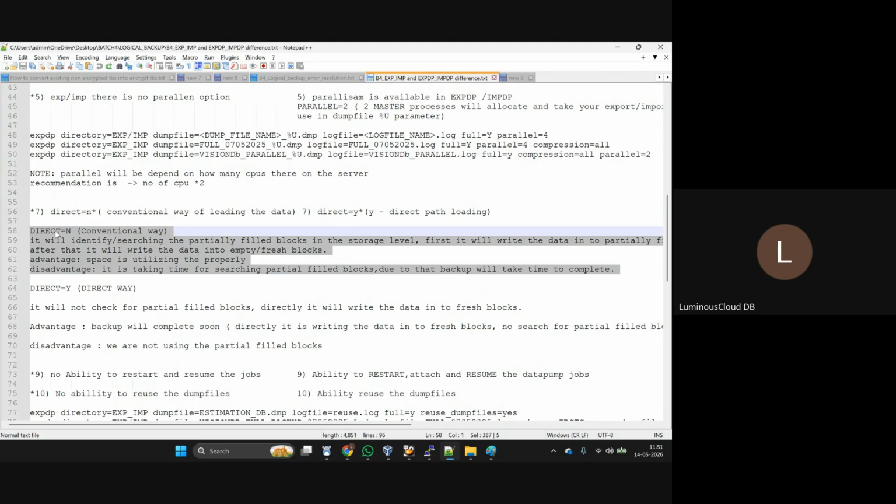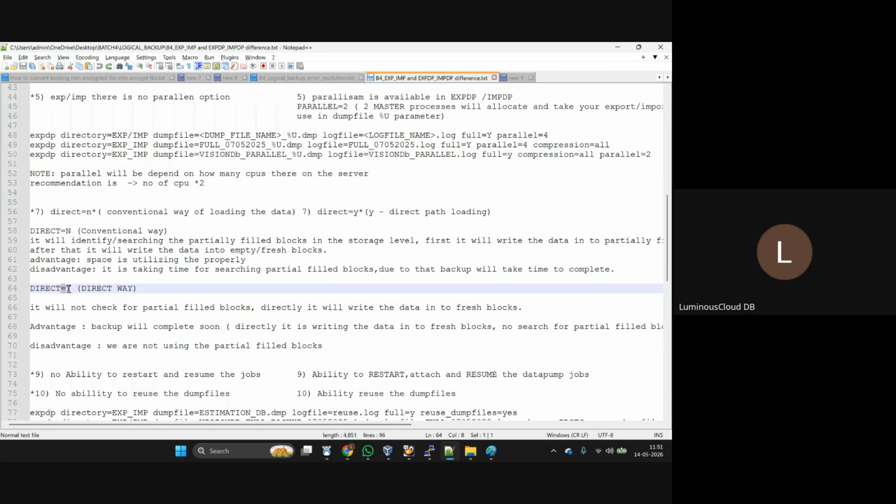Directly, right? In the same way here, when you give direct=n, it has to search for partially filled blocks. After searching is done, it will write the data into partially filled blocks. Then it will write the data into empty blocks. Because of that, it is slow when you go with EXP and IMP. But when you go with EXPDP and IMPDP, direct=y, it will not check for partially filled blocks. Directly, it will write the data into fresh blocks.